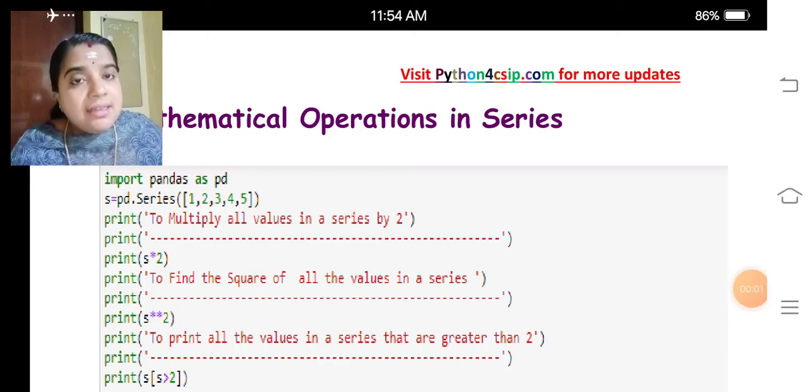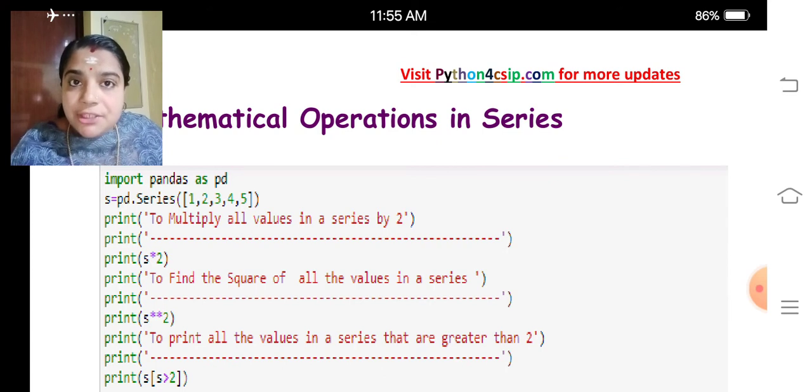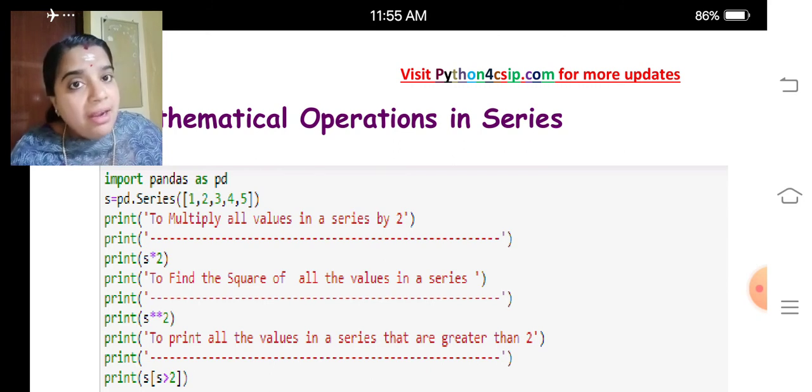Dear children, this is the last module of today's session. In this session, we are going to discuss how to do mathematical operations in a series. I had given one example program for that.